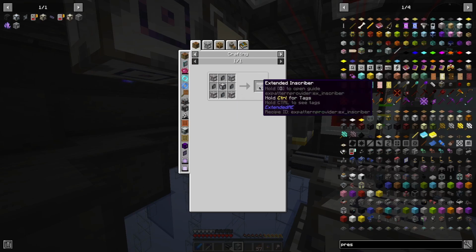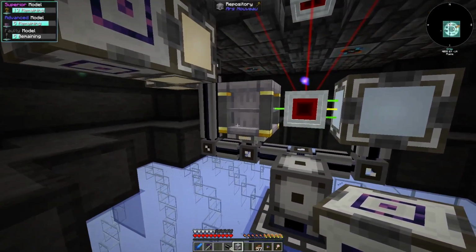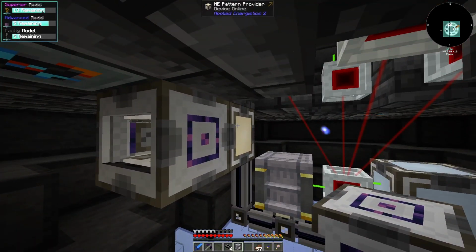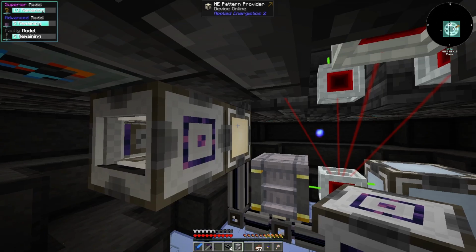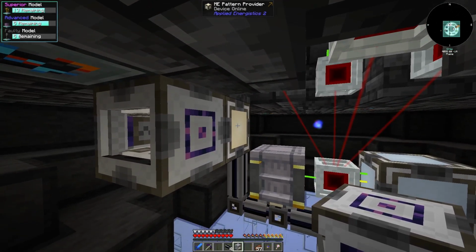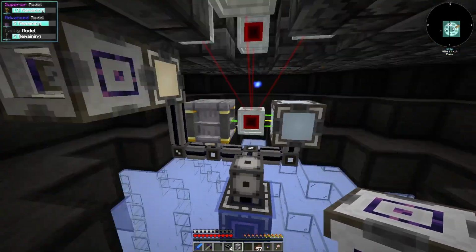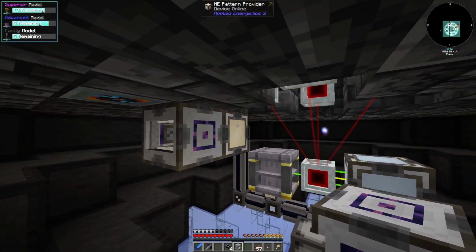My concern with the extended inscriber is I don't want there to be a situation where things get miscounted and then for whatever reason all my printed silicon is in 1 slot and the redstone is in another slot because the things get messed up. So I'll just have it separate for now.